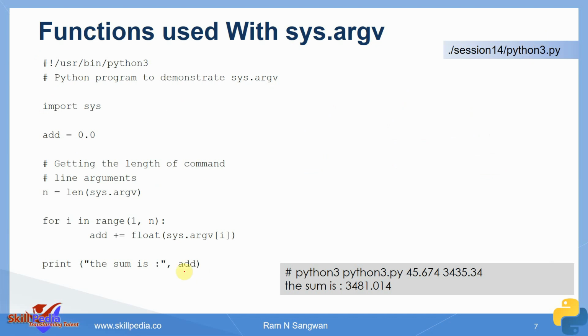Another program, let's pass some values, do some calculations. We are passing these two values to Python 3. What will happen? It will return the sum. How can we do that?